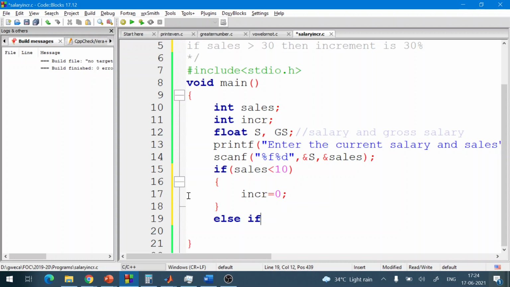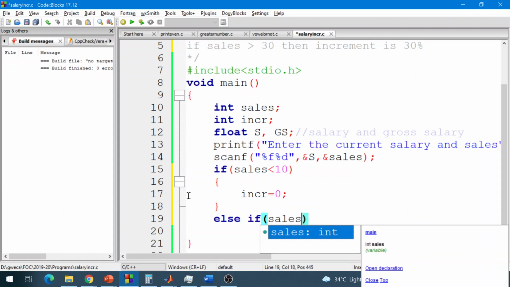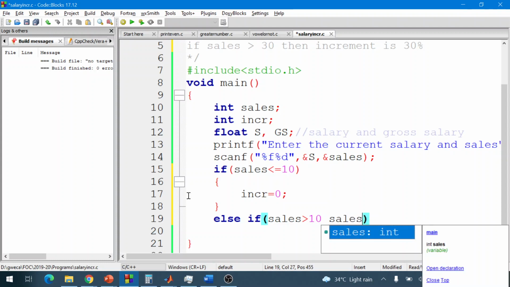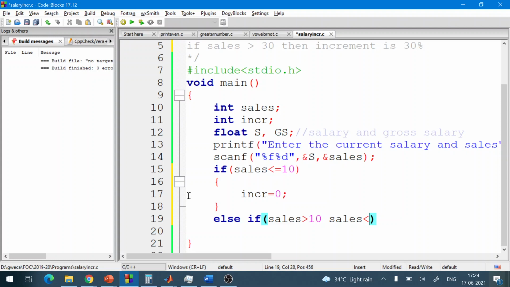So in else if we will deal with the remaining conditions, that is, if sales is less than 10, it means it is going to increment 0. But what if sales is greater than 10 or less than or equal to 10? Suppose we take this particular condition: if sales is greater than 10 and sales is less than or equal to 20.